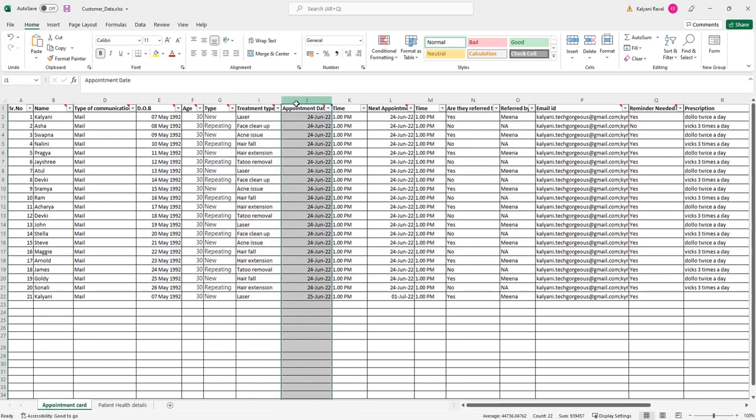After that, we are capturing the appointment date and the time at which they are going to come, the next appointment date that has been given to them, and the time for same. As the clinic must be running a referral program, so here we are checking if the patient was referred by anybody else. If so, then we will be mentioning the name of the person by whom they were referred.